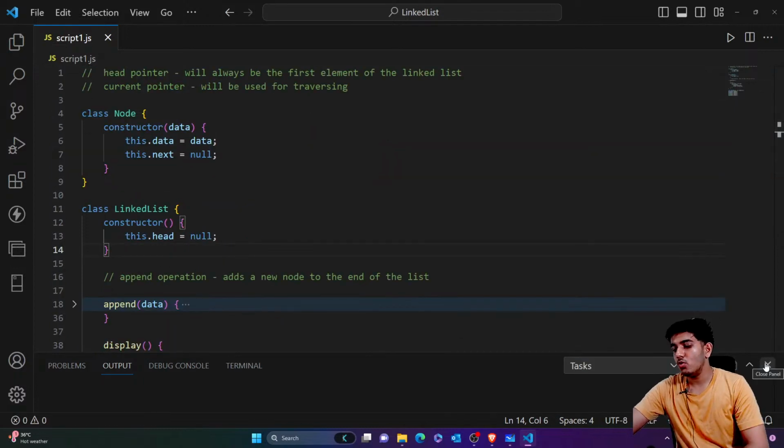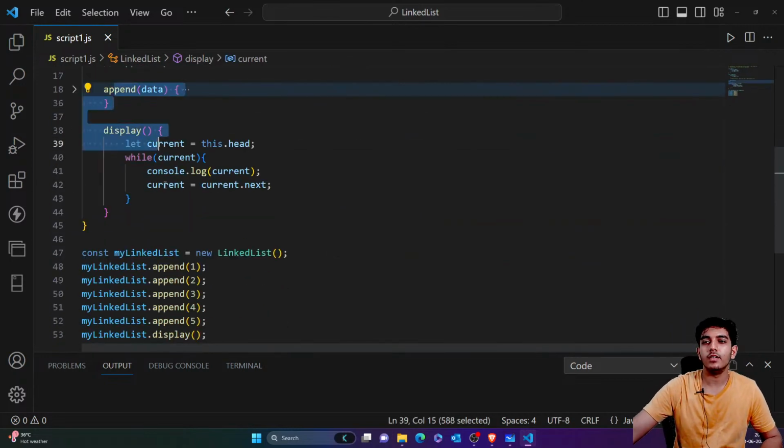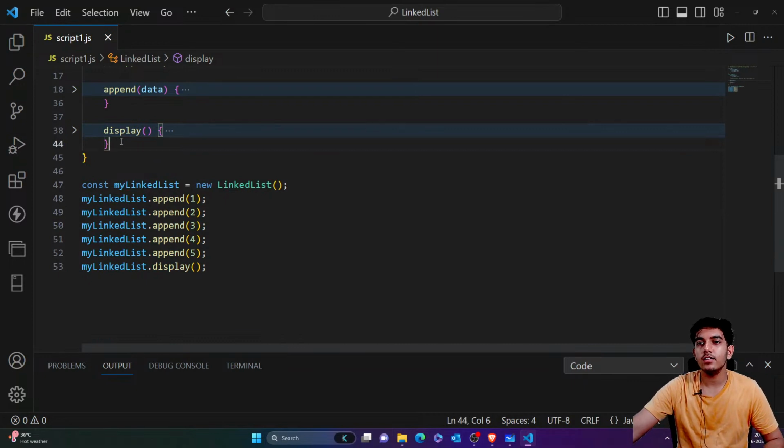In the previous video, we wrote two operations, which were append and display. Now we will be performing three operations: prepend, delete and insert between. Okay, so let's write code for that.